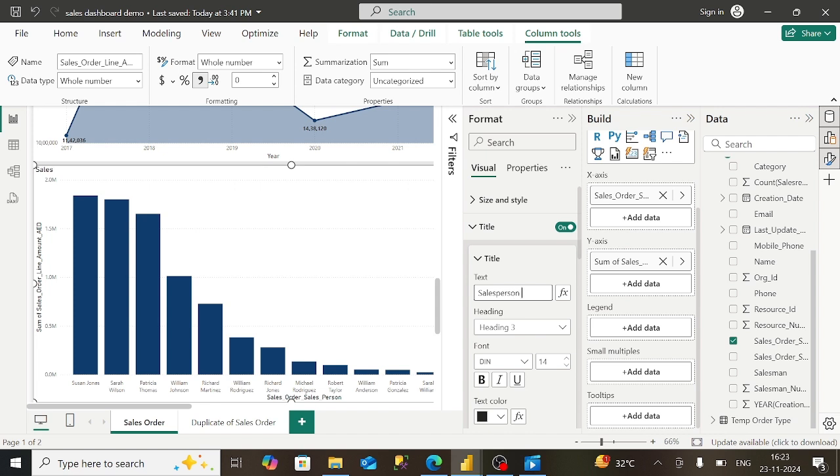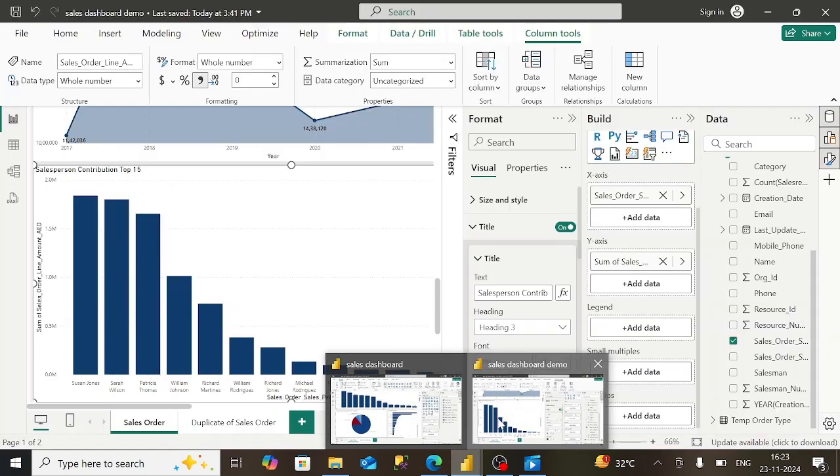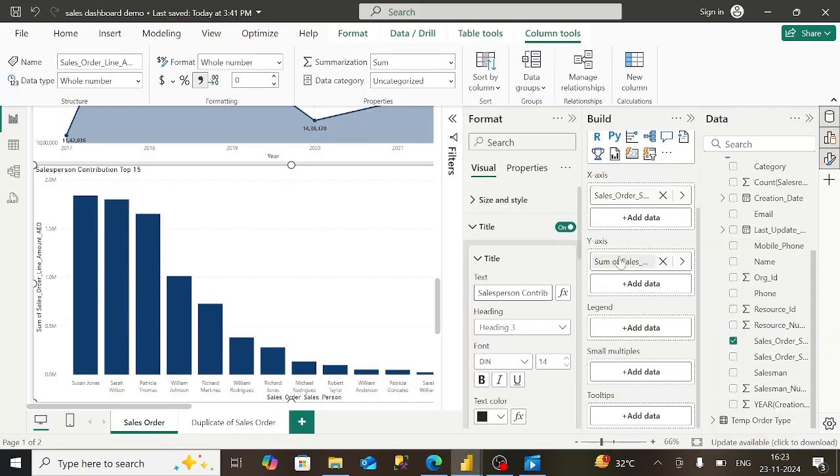salesperson contribution top 15. Okay, salesperson contribution top 15. Okay, you'll make it bold. We can also change the font.